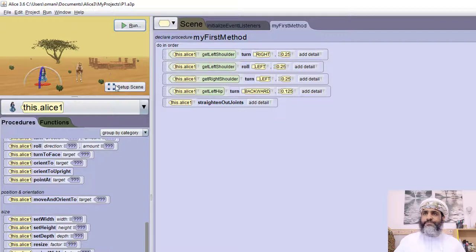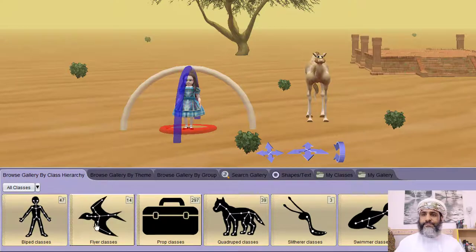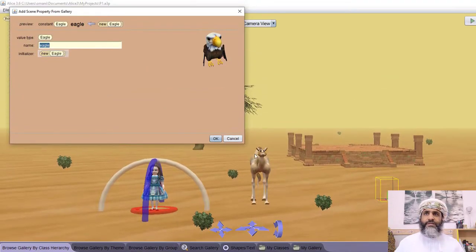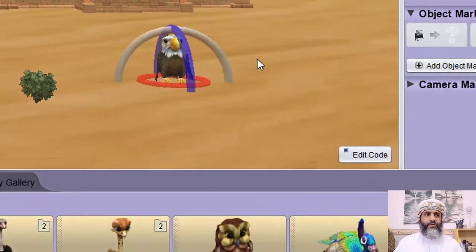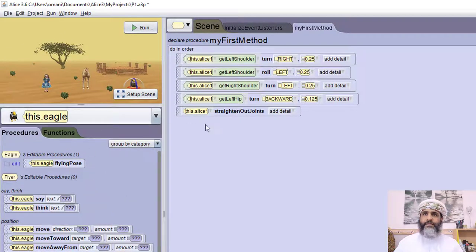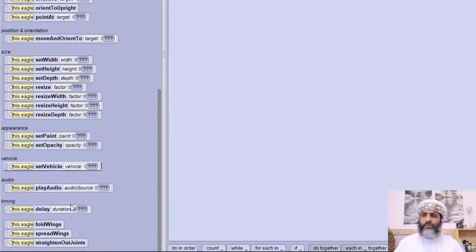Let's add another. Go to the setup scene. And add another character here, eagle. I will add this eagle. Okay, this is a new character being added to my program. And when you go to the edit code and now the selection on eagle, if you drop down, you will find some codes. These codes are special codes for this character.